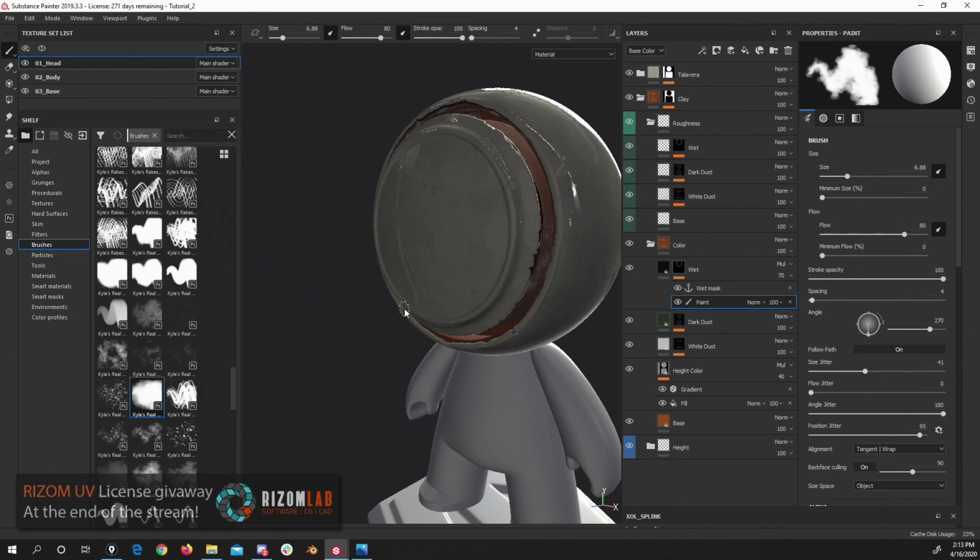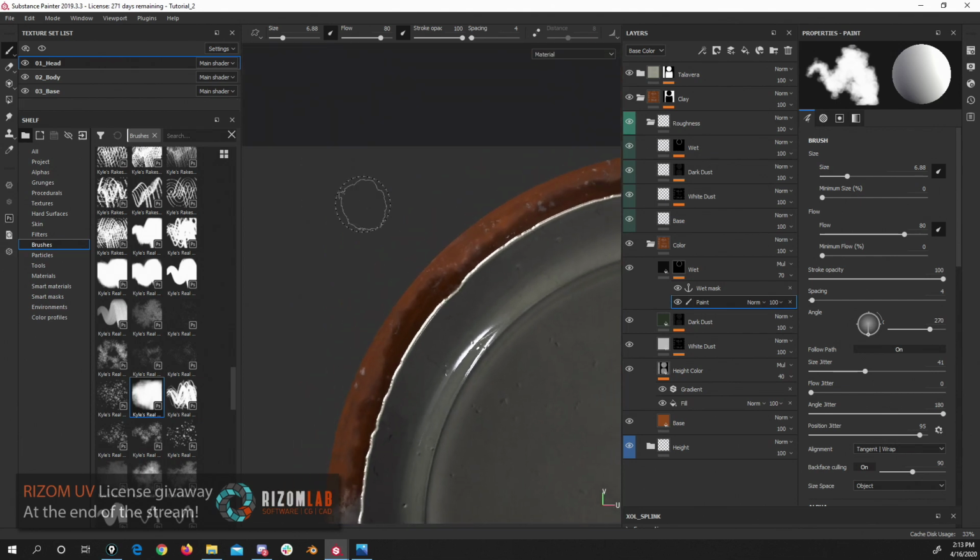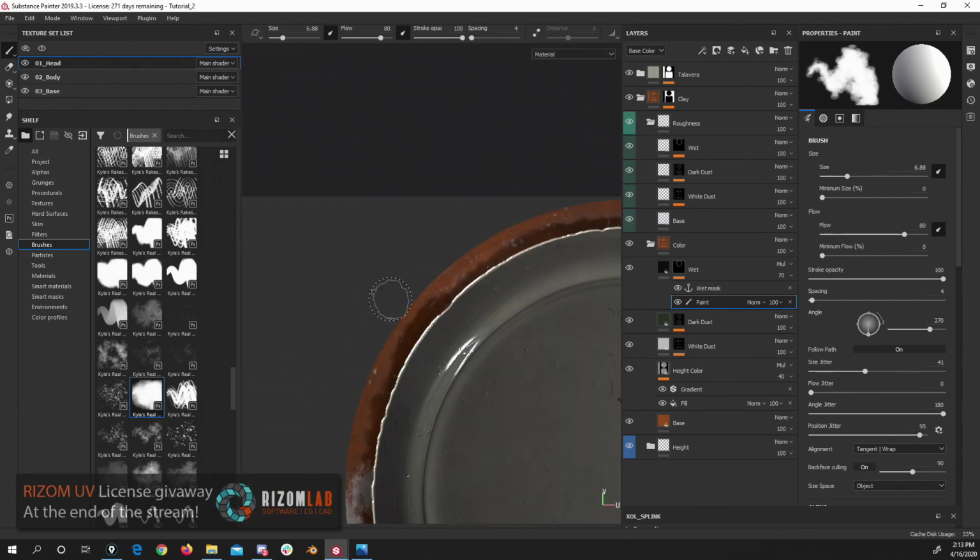How do you rotate your 2D? You mean this? Just Alt and the right and left buttons.